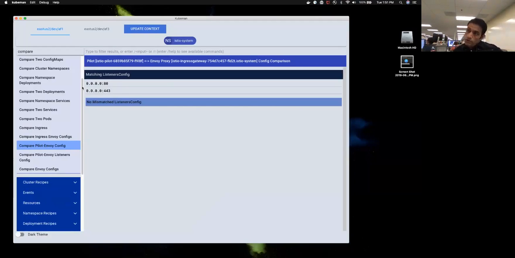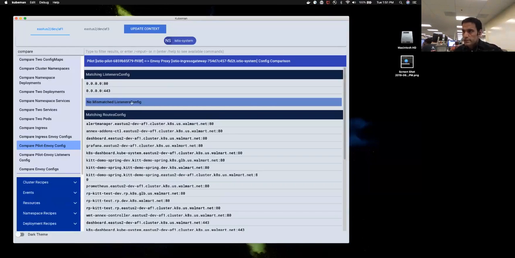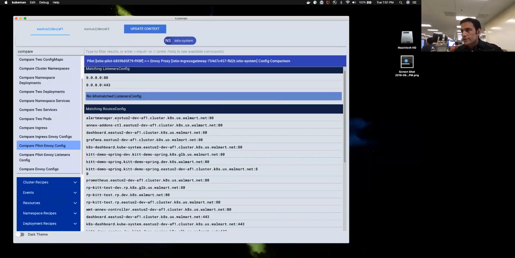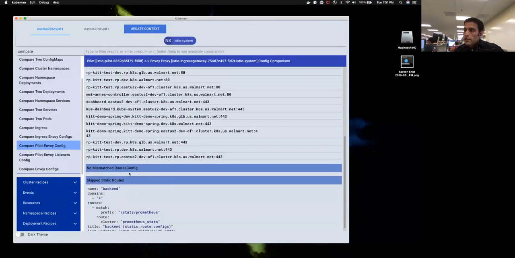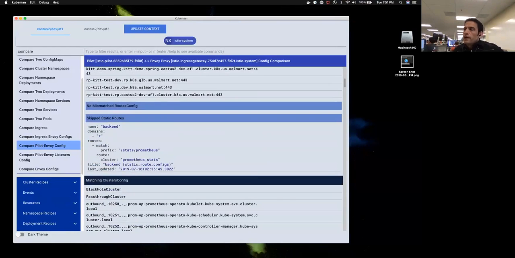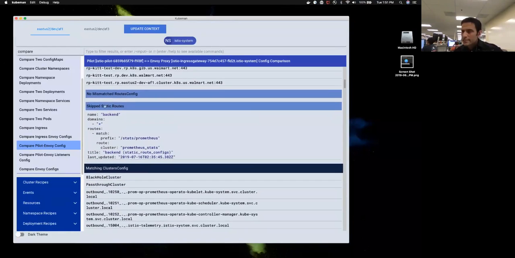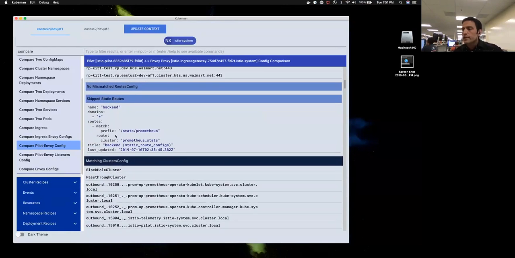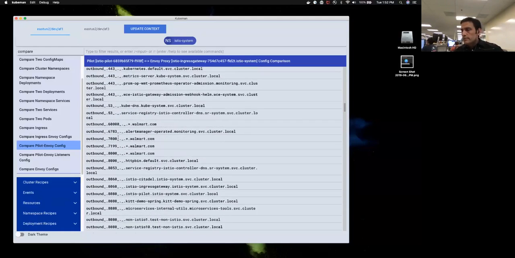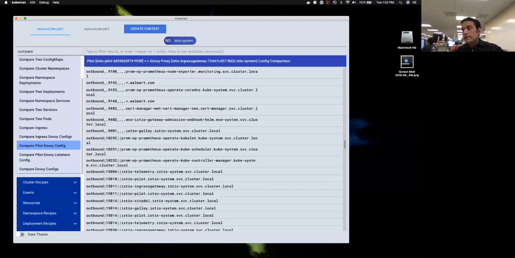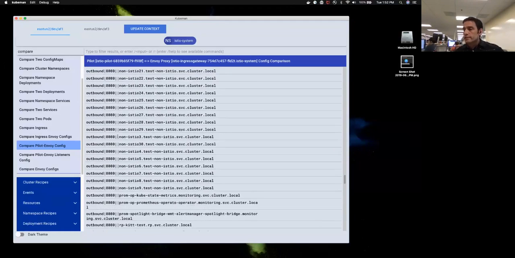And it's going to tell you, oh, listeners match. There is no mismatch in the listener. It's telling you which routes matched. All these routes are matching. No mismatched routes, which is good. It skipped a static route. There is some logic where if Kubemen cannot figure out how to compare certain routes, which is mostly for, I think, static routes, it just skips them. But I list them here nonetheless, saying, hey, I did not compare them. Then it's saying these clusters are matching. Let's see if it found any mismatch. I hope not.